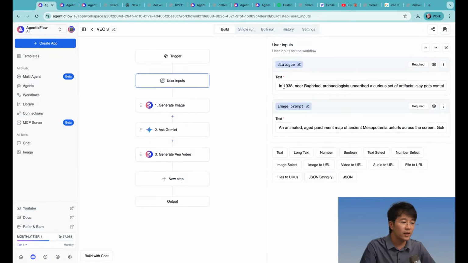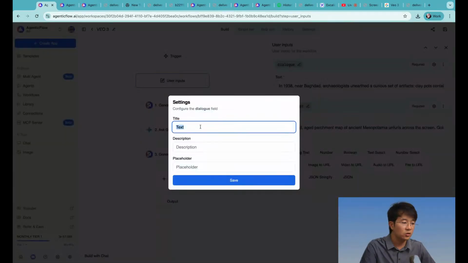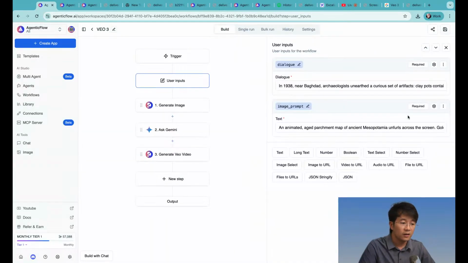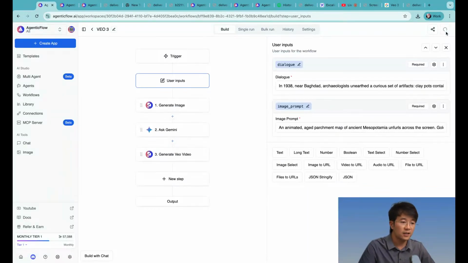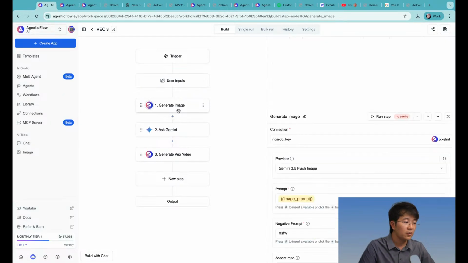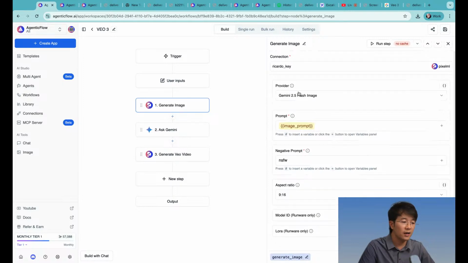The first one is the dialog. Let me change this name. So this one was the dialog. Save. And in this one is image prompt. Another save as well, and save here. And generate image. This one is using Gemini 2.5 Flash image. This one is actually the real name of Nano Banana.